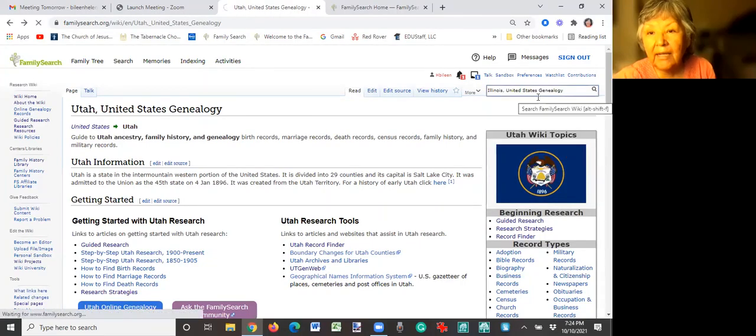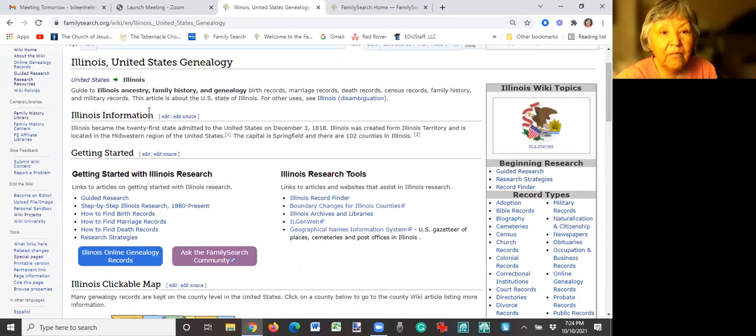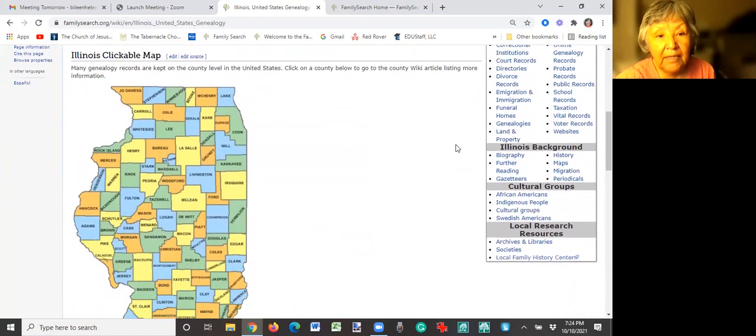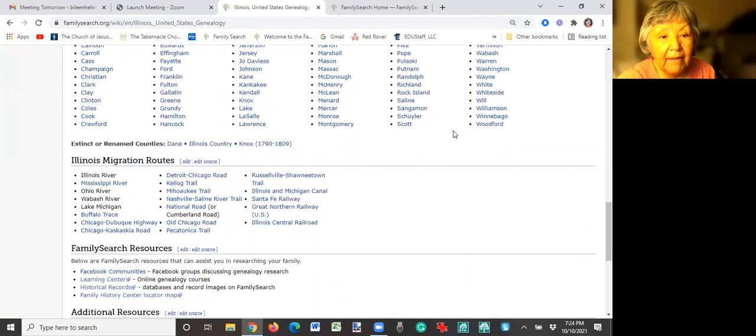Okay, so if we look at Illinois, we can read the background information about Illinois, and it became a state in 1818. And she died in 1891, but you don't know the county. No.